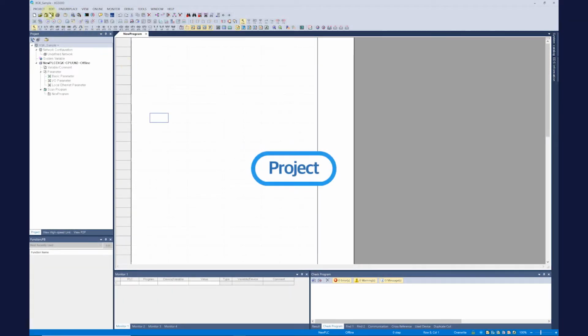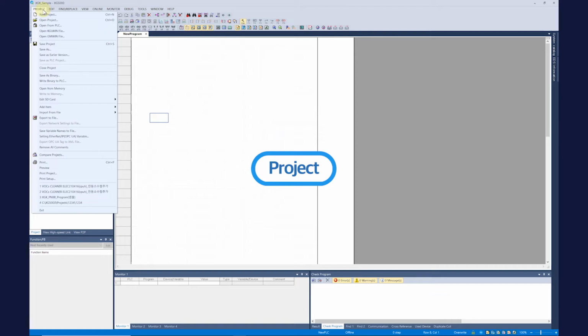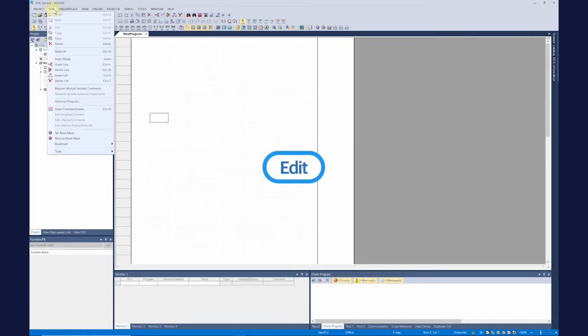Menu. Project menu has all the functions to manage the project. New project, open project, or open from PLC are good examples of frequently used project menu. On the Edit tab, there are numerous functions that users can use for programming, such as to insert line, to delete line, and to add cell.